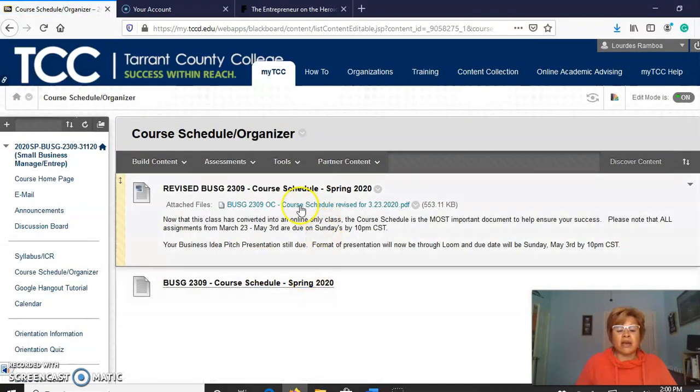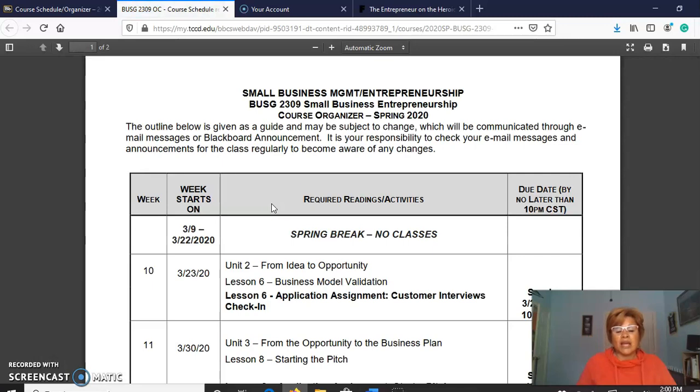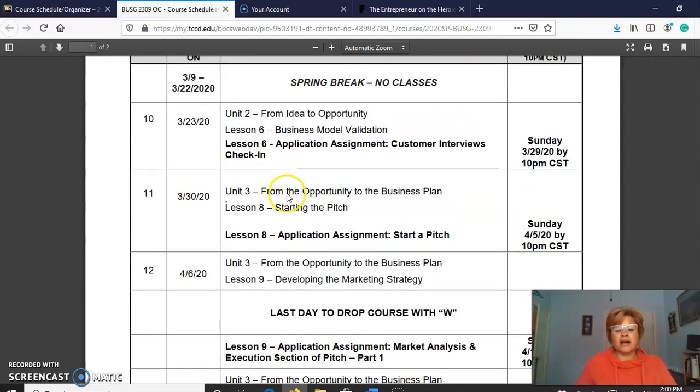And so here I am on our course schedule section, and now I'm going to click on the revised course schedule. And what you'll see here is that I've asked you to complete the application assignment customer interviews check-in. So we should have been doing the second round of interviews with the next 5 people, but because of social distancing now being the mandate, unfortunately, I don't think that's a safe thing to do. And so I am eliminating the second round.